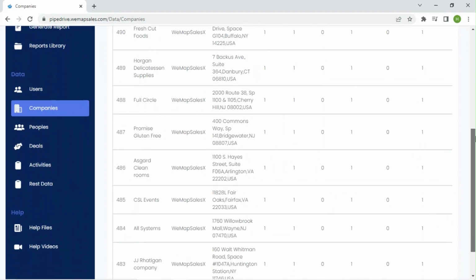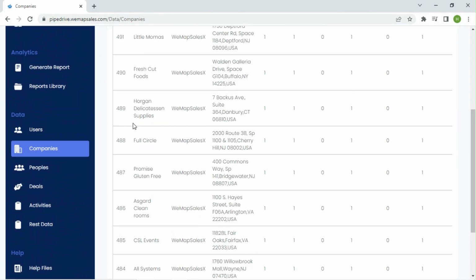All the imported data is available under the Data section. The information corresponding to imported users, companies, people, deals, and activities can be accessed from here.